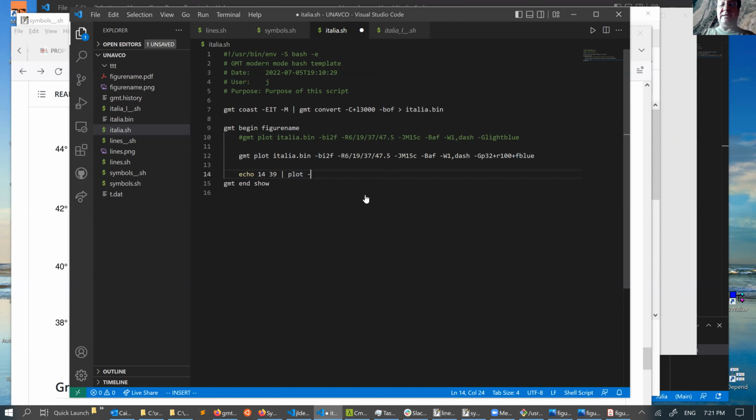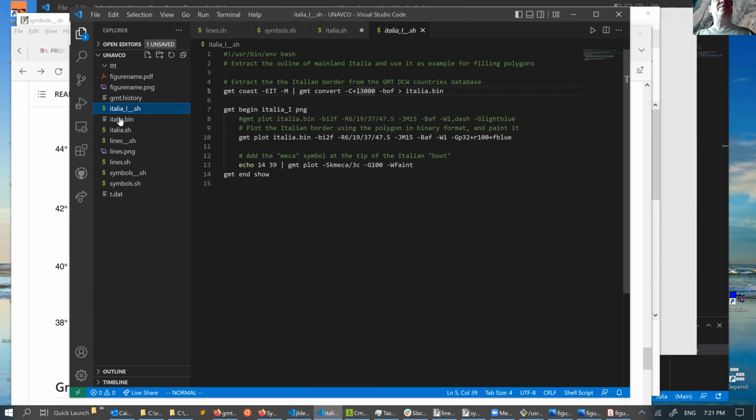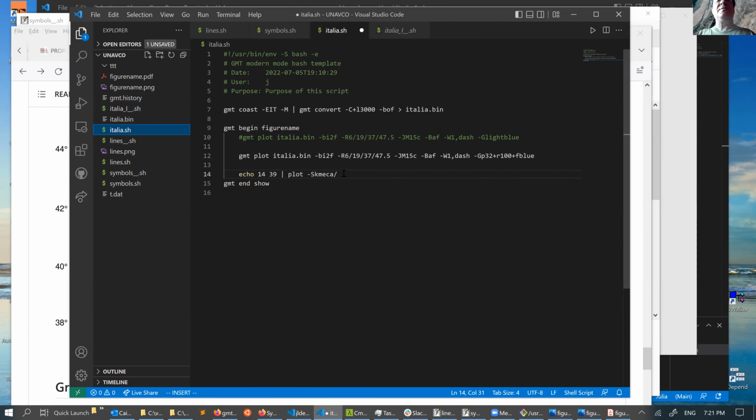Minus S, K, and it's called mecha, from focal mechanisms. This one is not real. You'll see tomorrow; we'll show you how to plot focal mechanisms, real ones. This one is a symbol that simulates a strike-slip focal mechanism. So for mecha, and the size, I don't remember, I can check. What did I use? 3 centimeters.